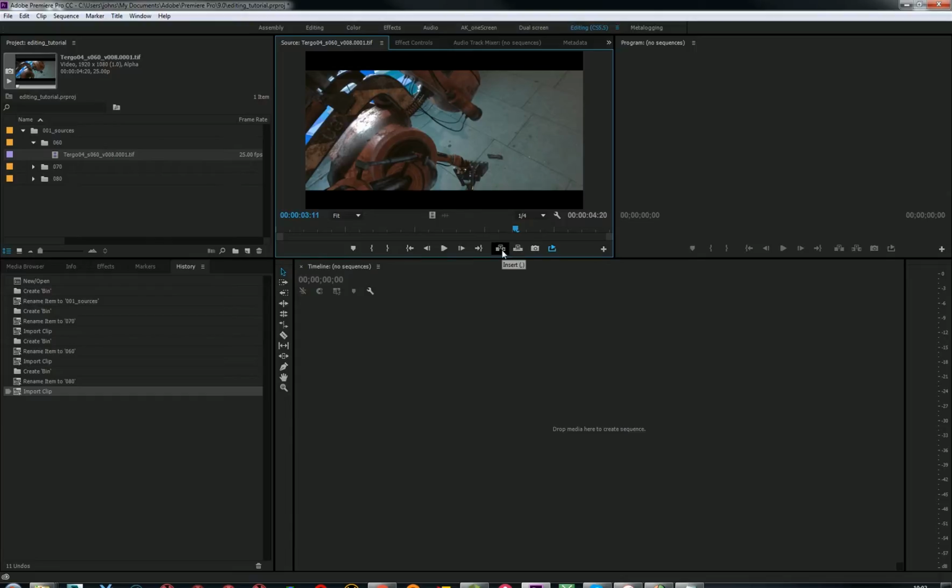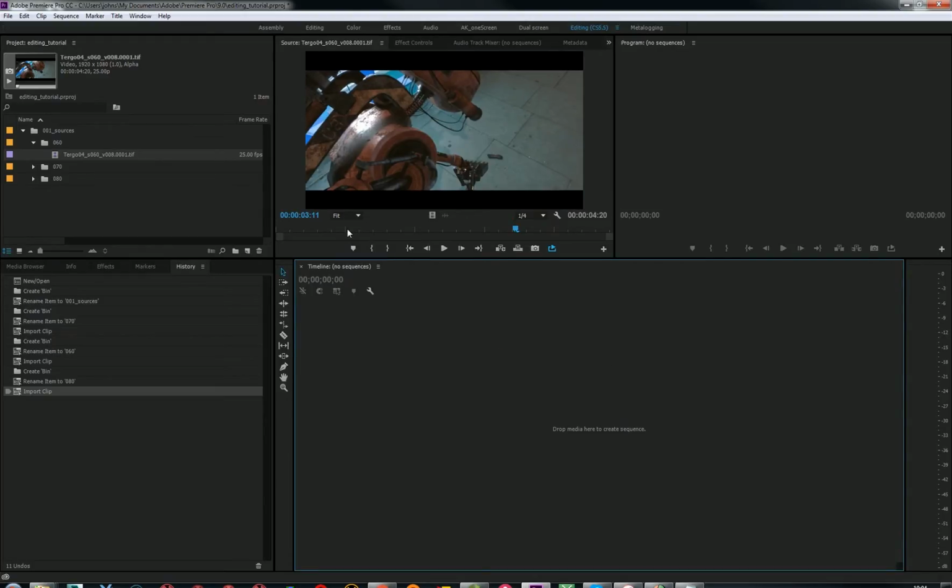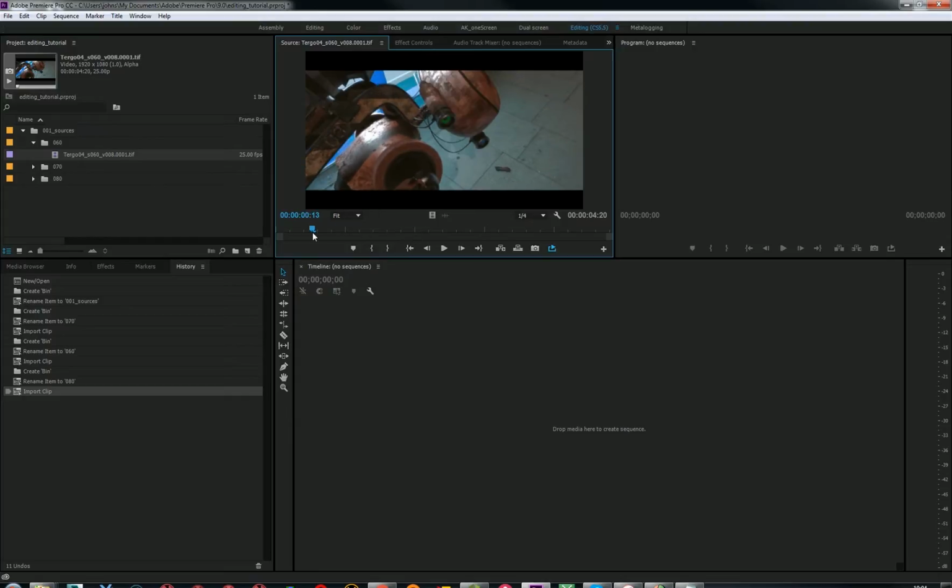We'll come back to these, the insert and the overwrite. We can export a frame directly, and what we can do here as well is add some stuff to our timeline controls here if we so wish, and the way to do that is you just basically drag it onto here and then click OK, or you can reset your layout. So we'll cancel that. So basically we now have our footage there.